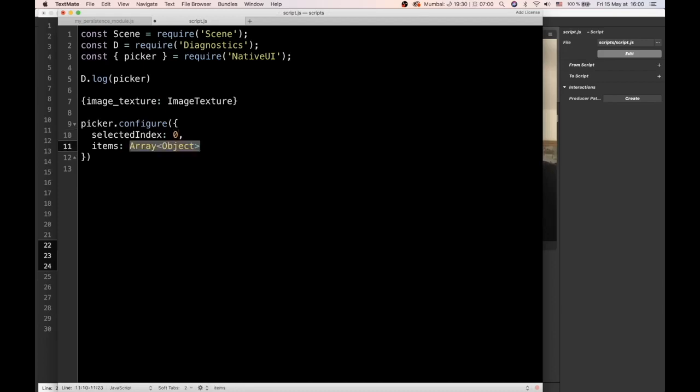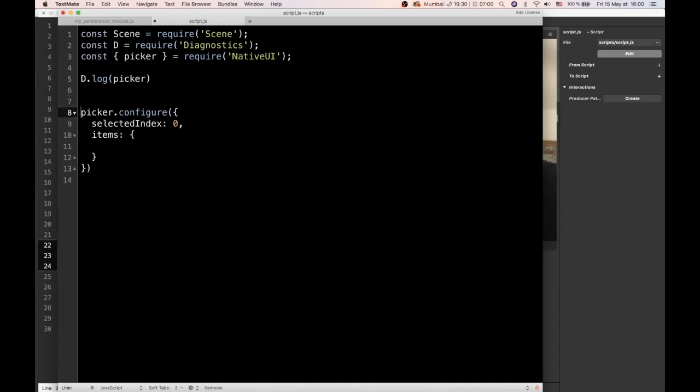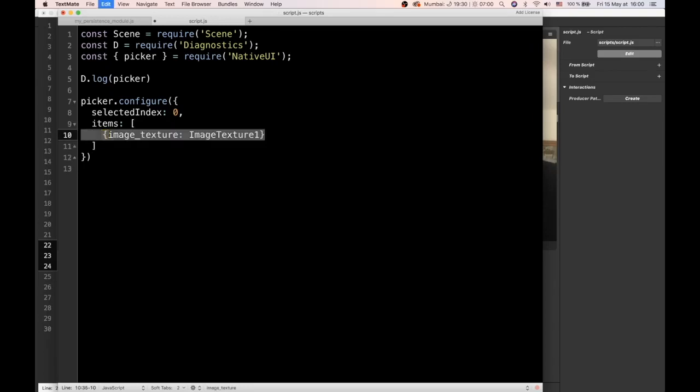And also, an array of objects, so we should have something looking like this. Image texture should be an array of this, concretely should be this, with my image texture 1 and then image texture 2, etc. Okay, so now the problem is we need to get this texture first.